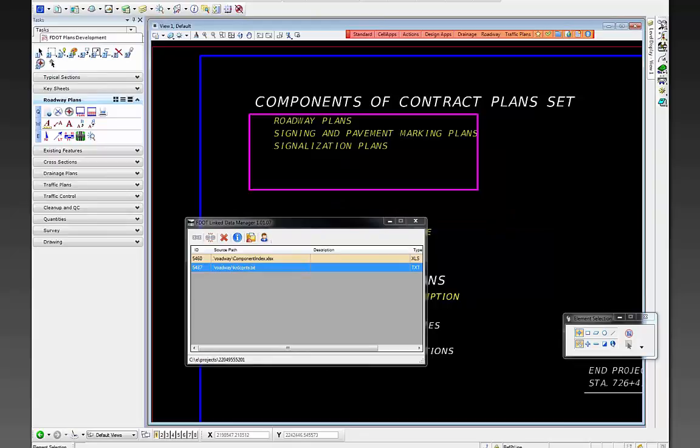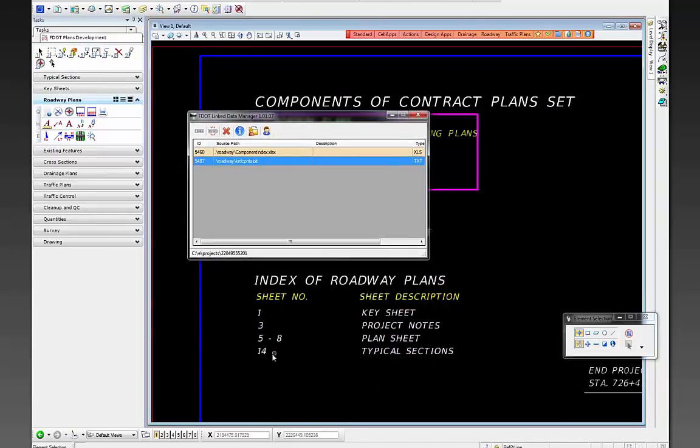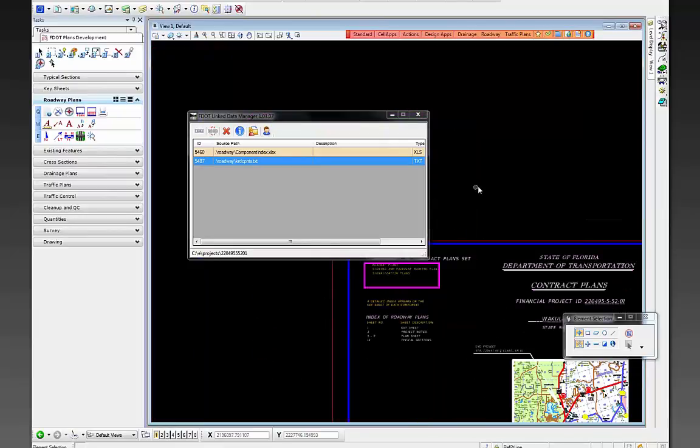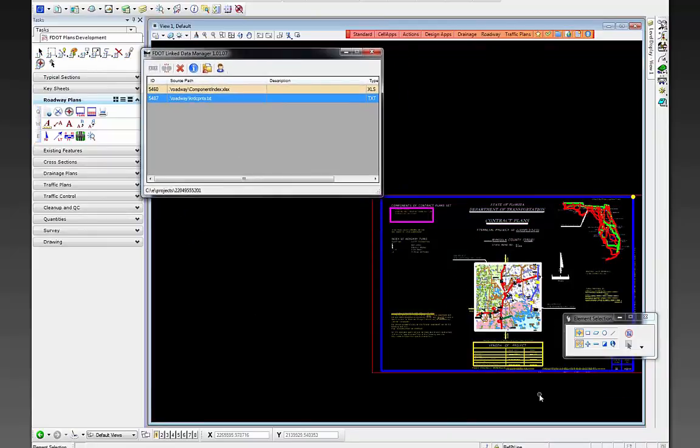There's a question that says, why are my typical section sheets after the plan sheets? It's just because they were numbered like 14 and not 2. It numbers it in order of the number that's on the sheets. That's just about it for placing a key sheet with a map. Now let's create a key sheet without a map.